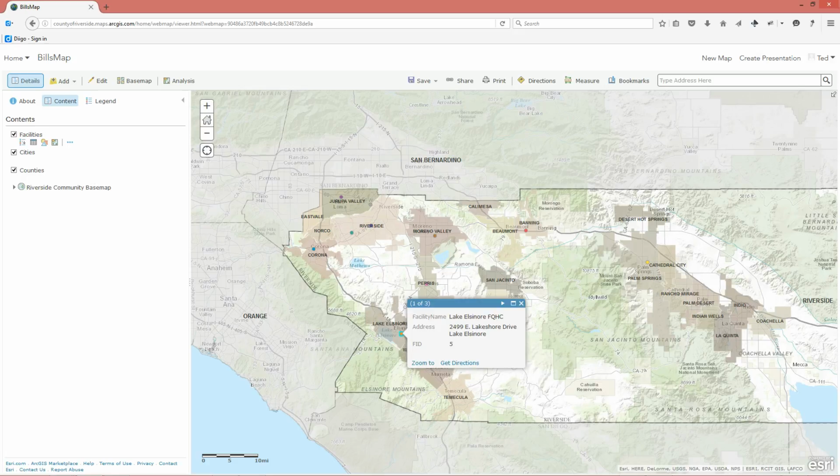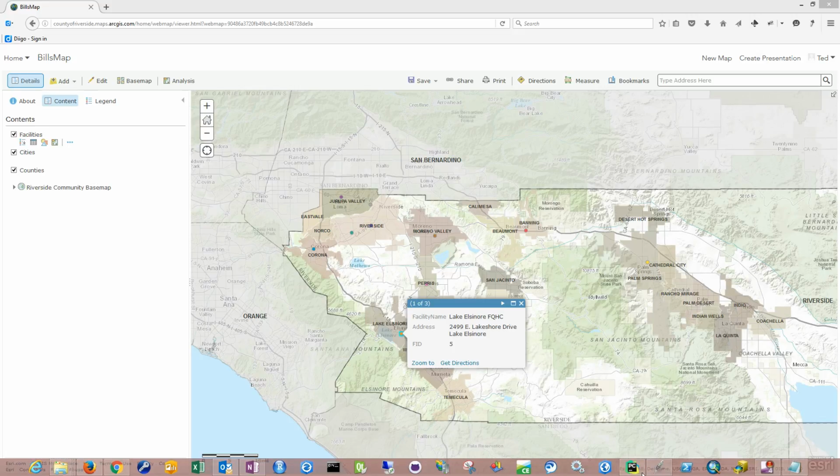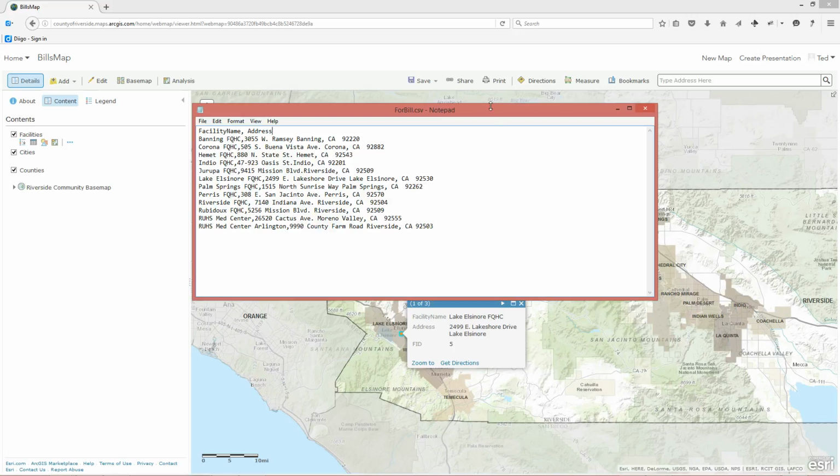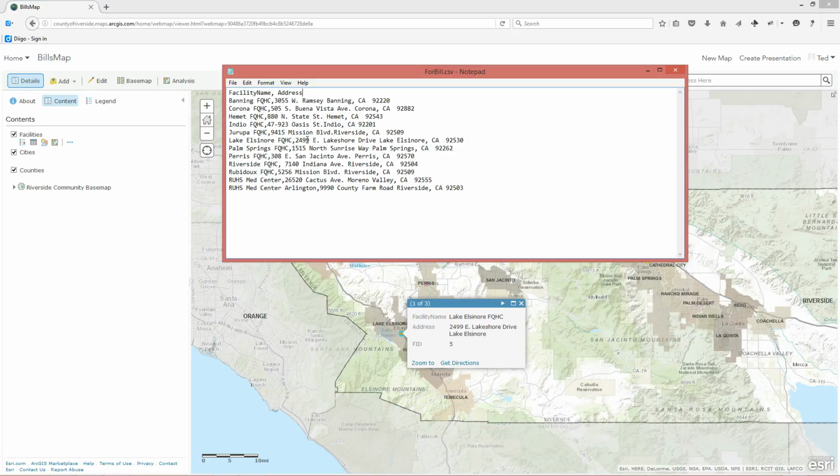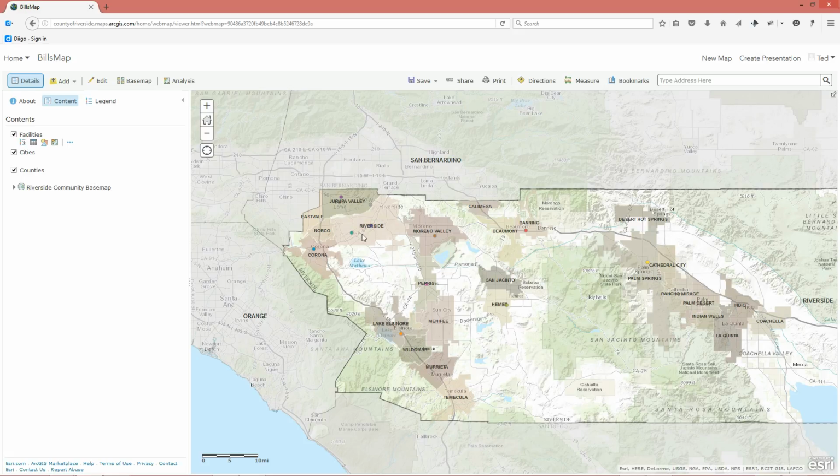So you got your Lake Elsinore one. Actually, I still have that open. So you got your Lake Elsinore one. Lake Elsinore here, 2249. From the file, 2499 East Lakeshore Drive. Does it show up in Lake Elsinore? It shows up in Lake Elsinore.